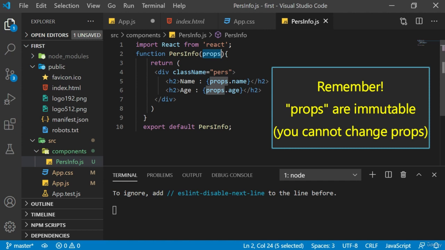You must remember that props are immutable. You cannot change props. If there is a change, then you need state, and that's the next topic we are going to discuss, what is a state. But at the moment, very simple: whatever information is passed with the component is received in the component as an object.